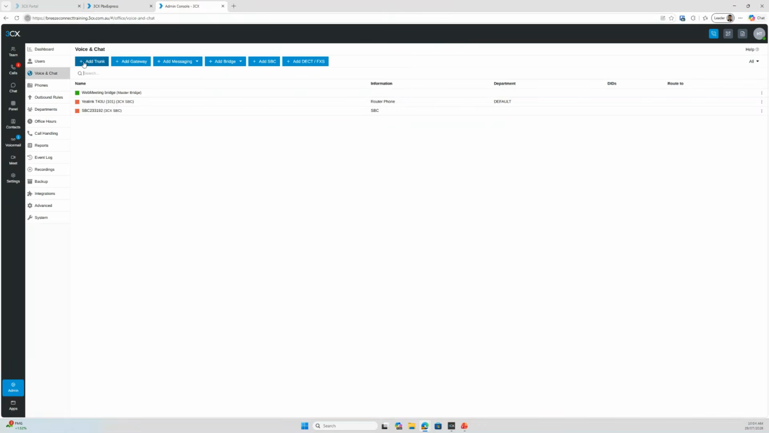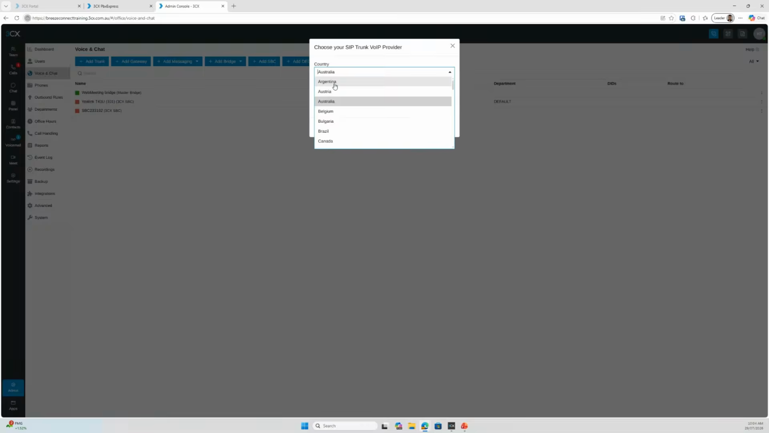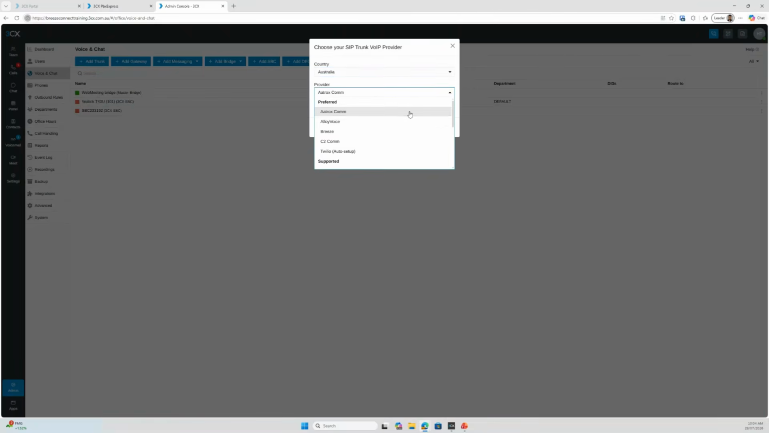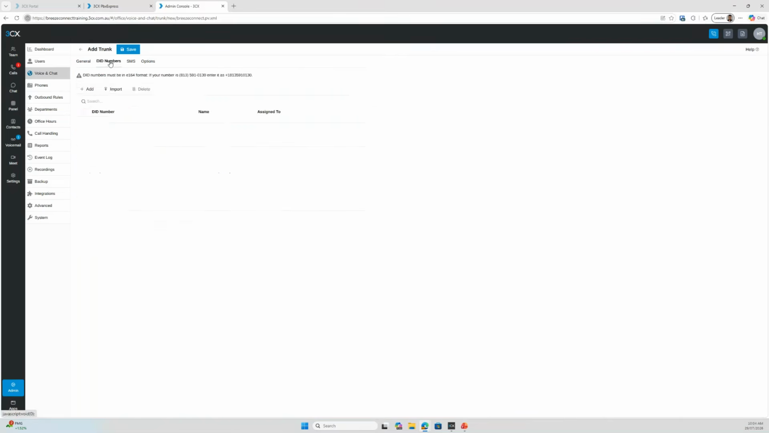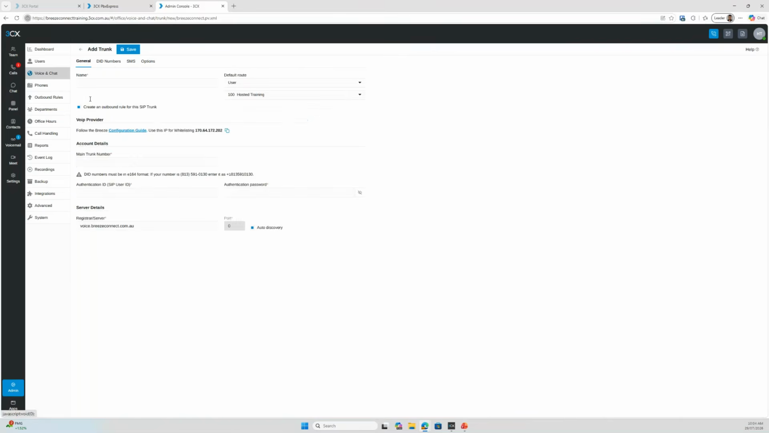For adding a SIP trunk, you go to voice and chat, click on add trunk, and you select Australia. These are all the preferred or supported SIP trunk providers and generic SIP trunks available in Australia. I'm going to use Breeze because Breeze is also a part of Leader. And you can see it automatically set up all the templates and the registrar server and everything. So all I now need is the authentication ID and password.